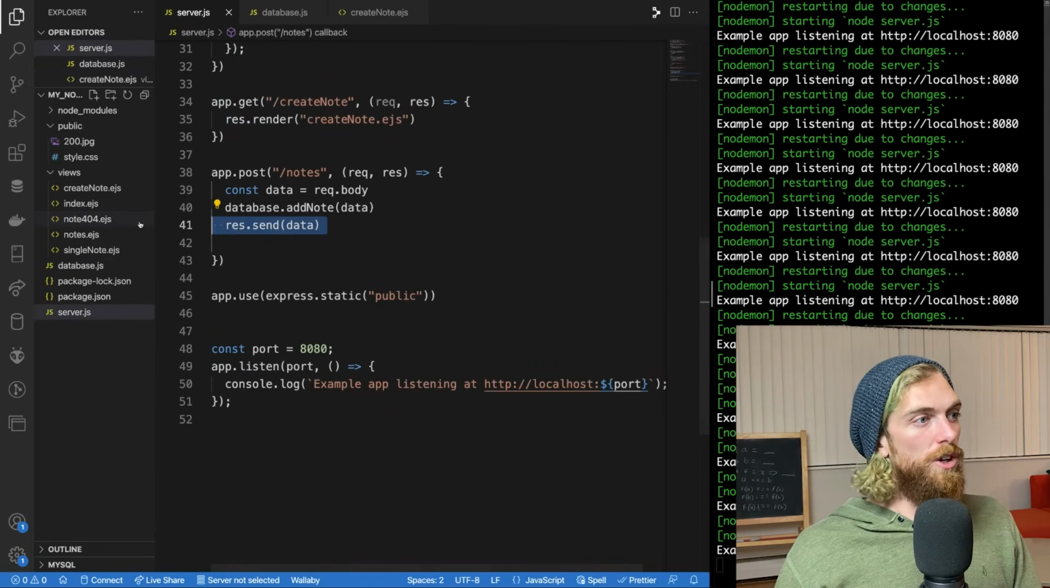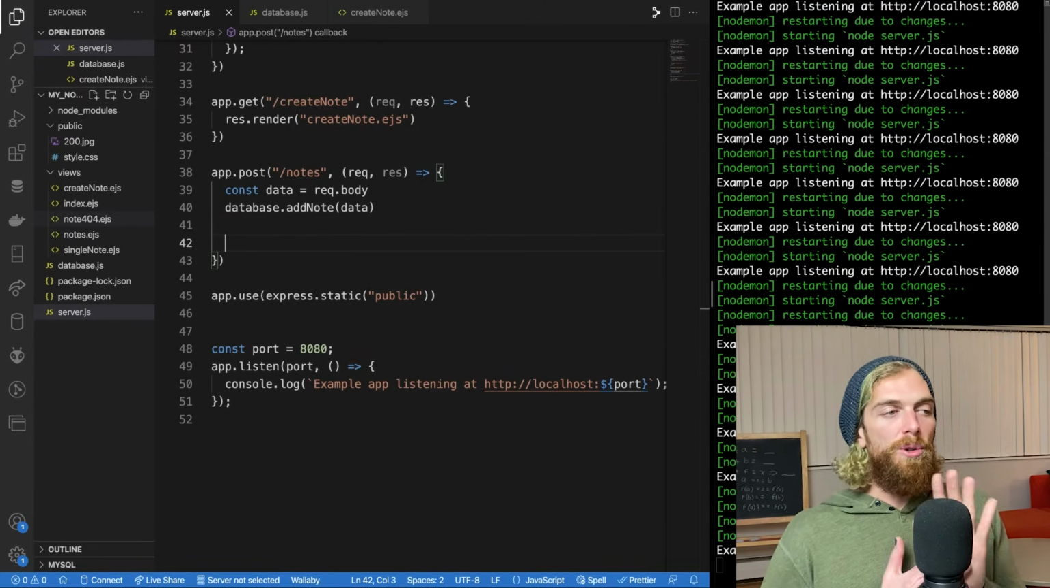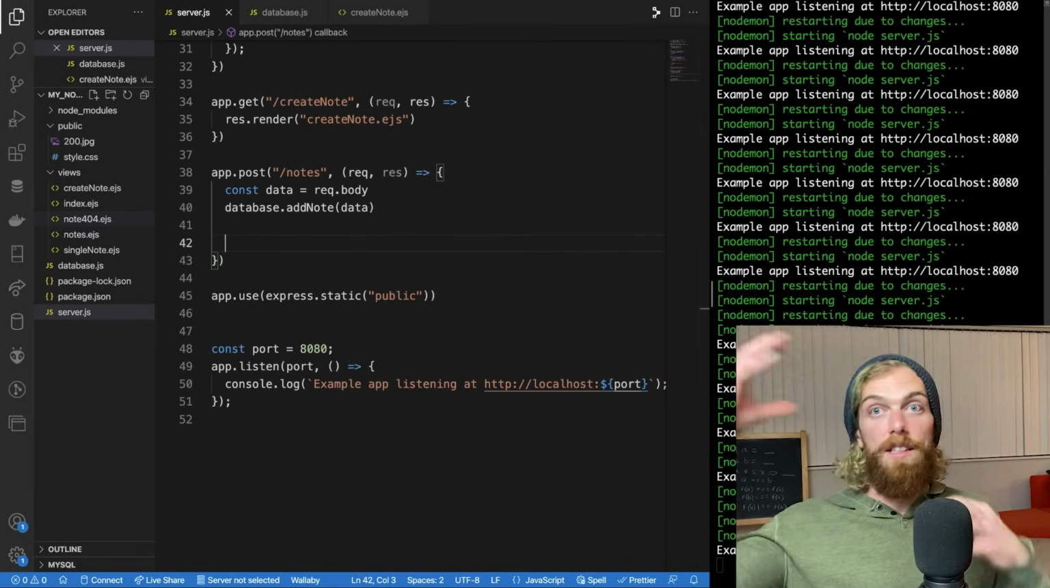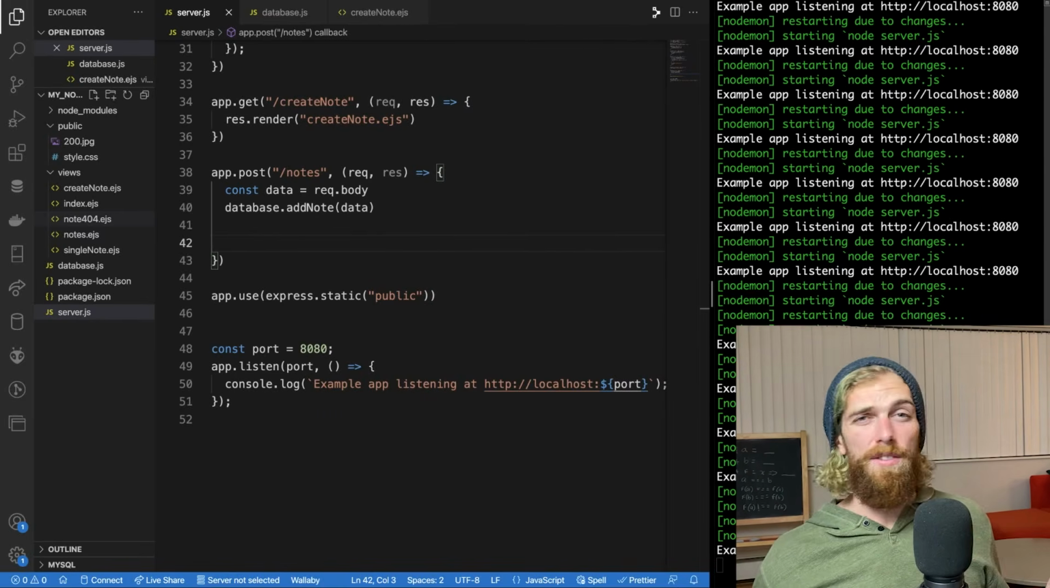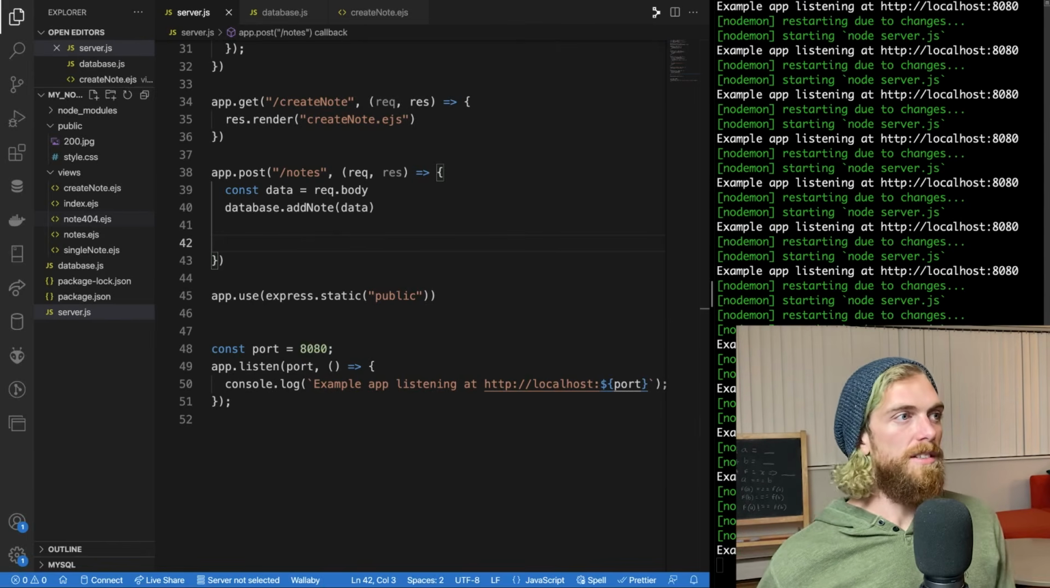That's great. And I don't want to res.send my data back. Once I've created a new note, I probably want to send the user back to my notes page. I want them to see the list of all of their notes, or maybe an individual note. I'm not sure which one. I'm going to send them back to the list of notes just because that seems fun right now.